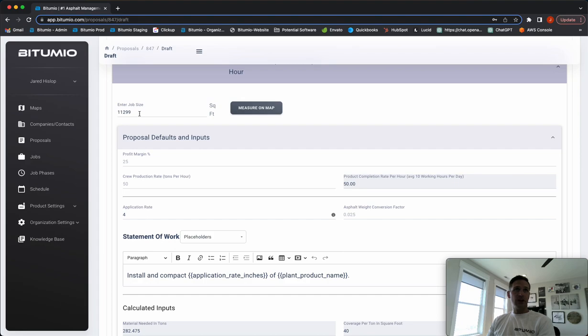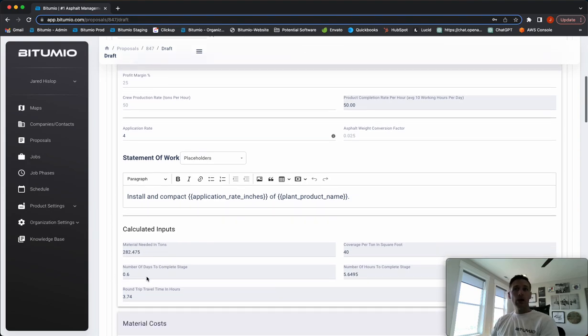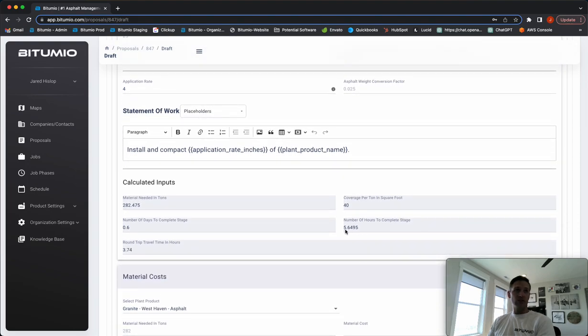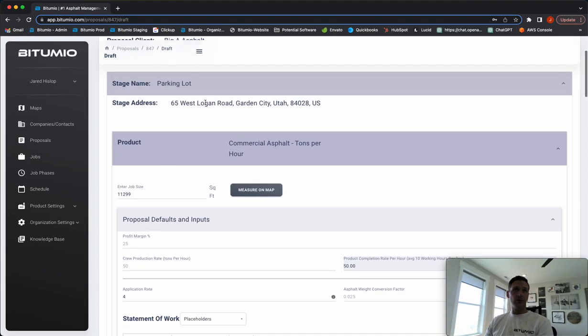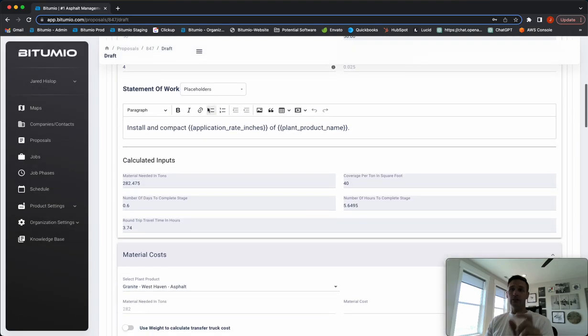So at this job size, at this application rate or depth, we know that we need about 282 tons of asphalt. That's about 40 square feet per ton. Our production rate is 50 tons per hour, so this should take roughly 5 to 6 hours, 5.5 hours, knowing that we need 280 tons. Again, using Google Maps, we've got the address to the job that we defined up here in the proposal. In your organization settings, we have the address to your yard, so we can use Google Maps to calculate the travel time between the yard and the job.